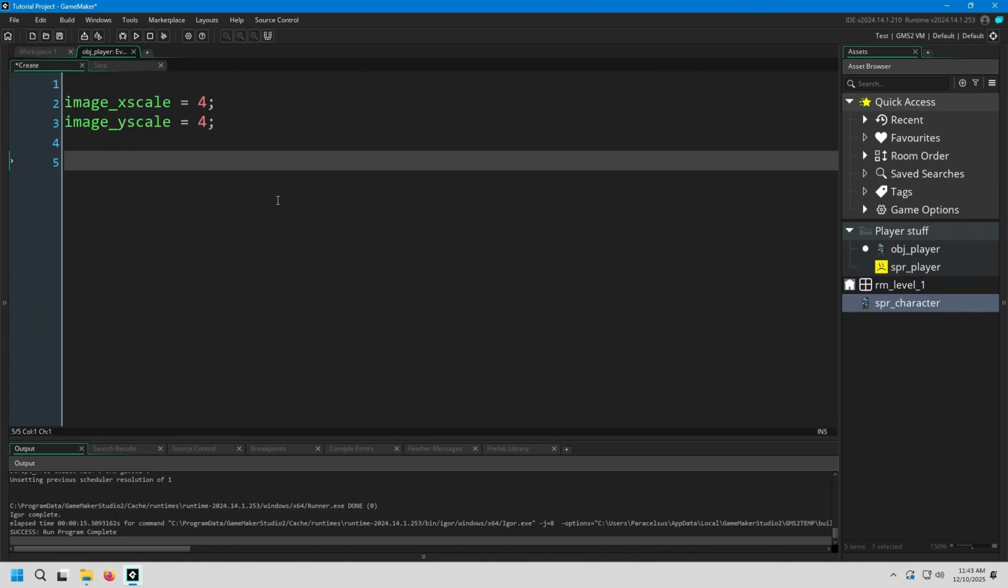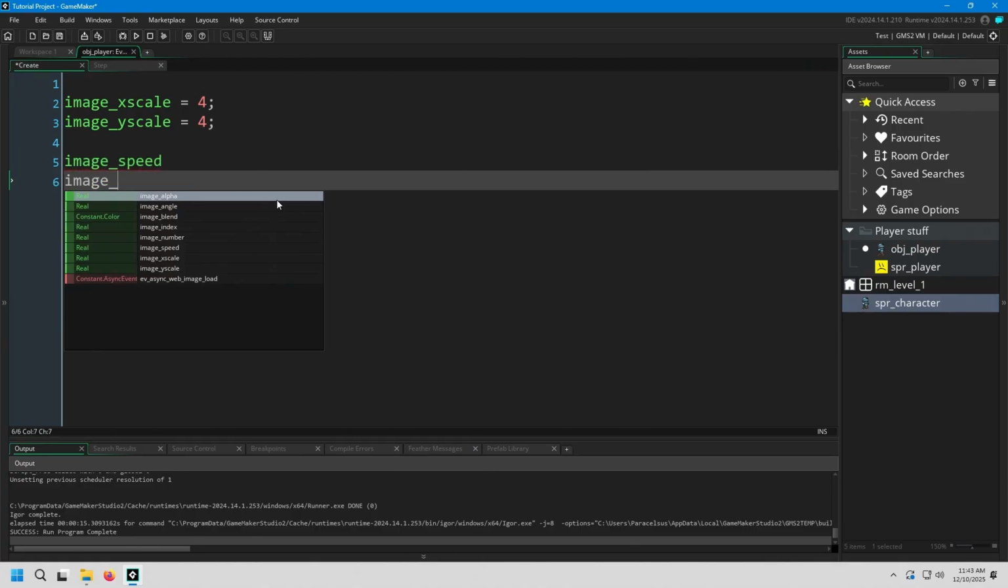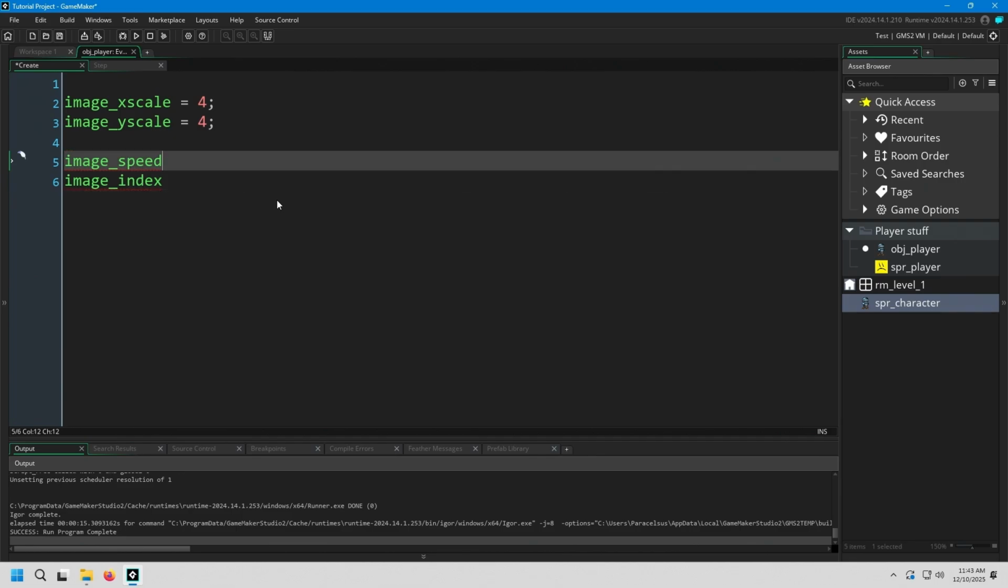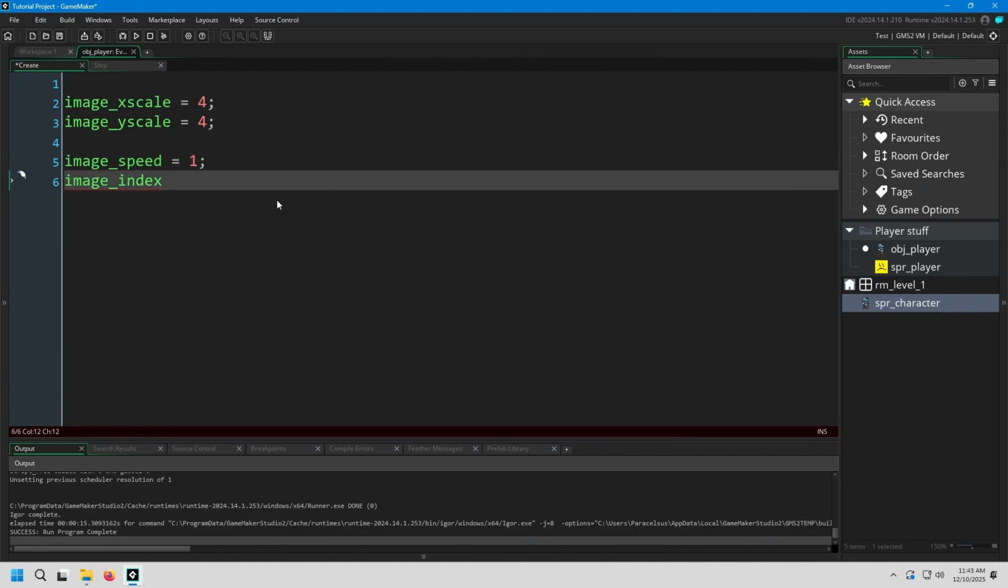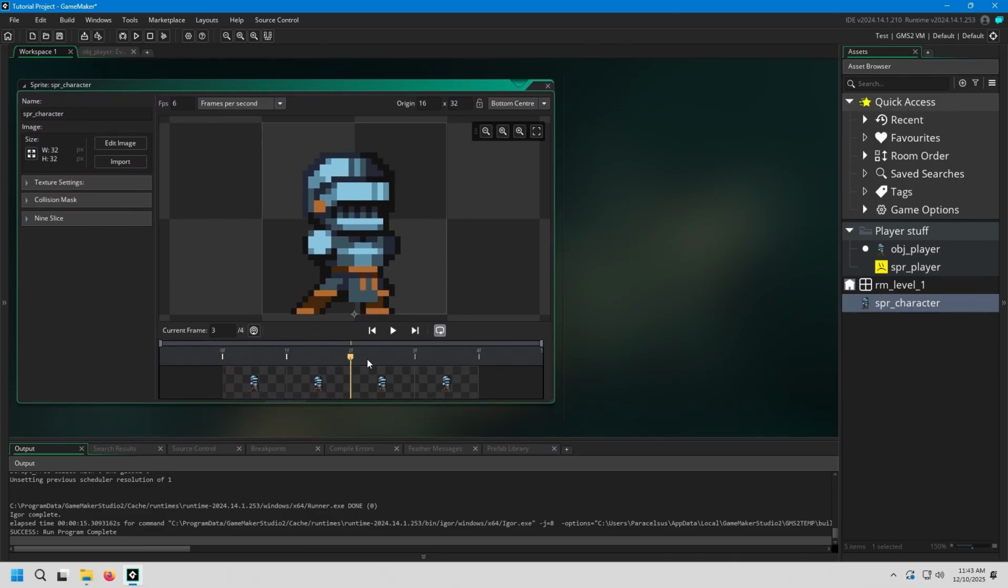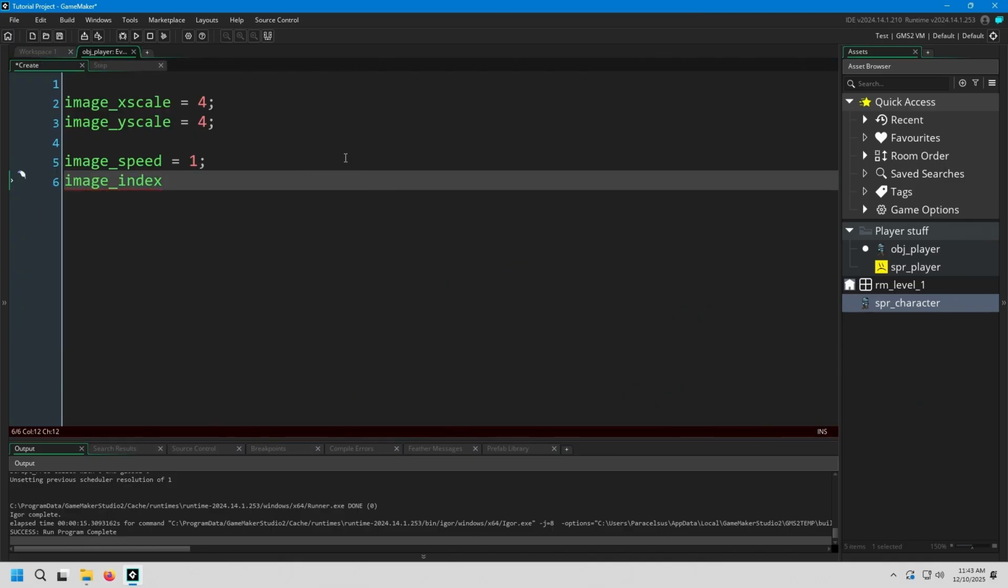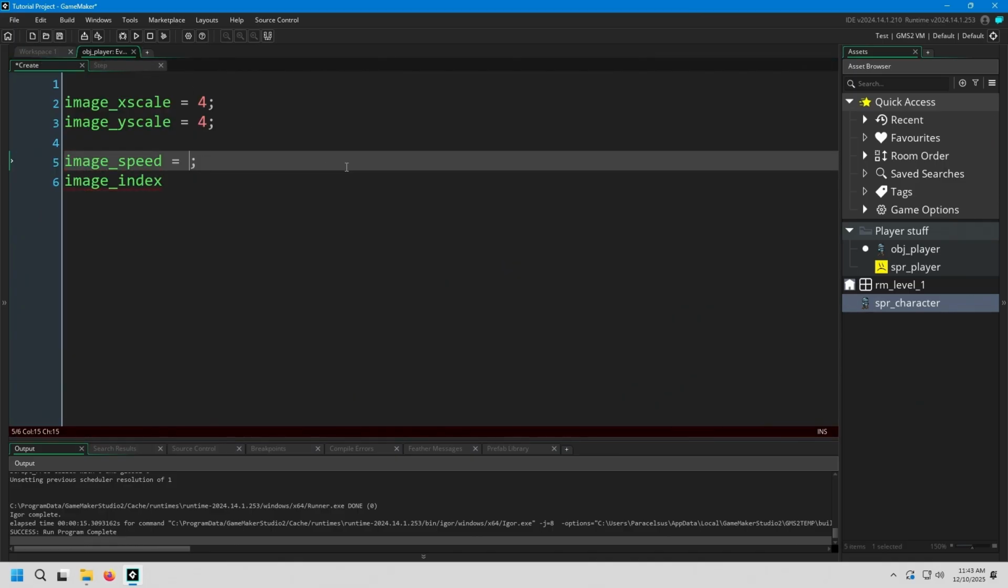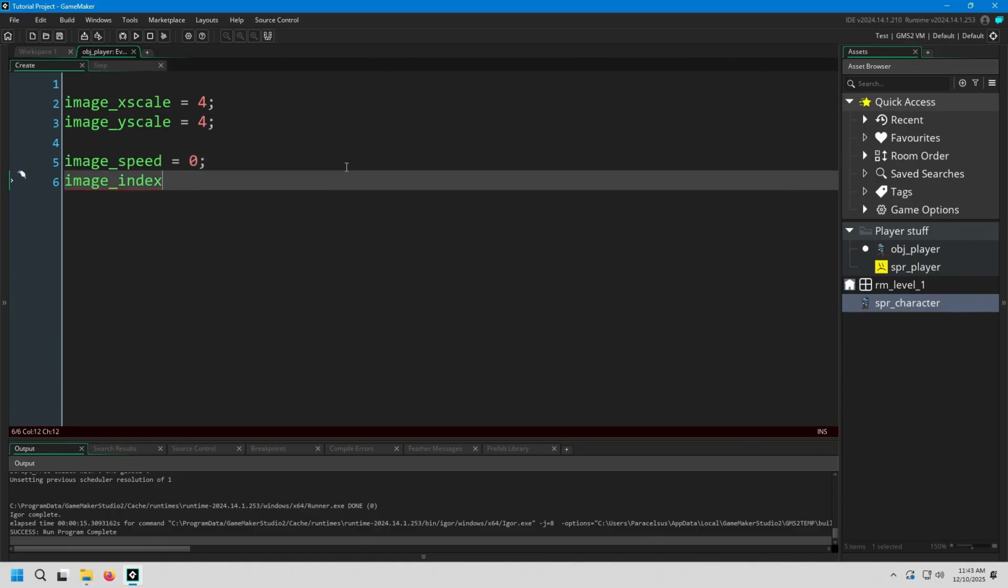Some more built-in variables of GameMaker that pertain to sprites and instances are image_speed and image_index. Image speed contains the speed of the animation. By default, it's going to be 1, and that means the sprite animations will advance at exactly the speed set for the sprite: 6 frames per second, with each frame lasting 183 milliseconds. If you'd like to make your character stop animating altogether, you can set image_speed to 0, and that will cause your sprite to just not automatically animate.